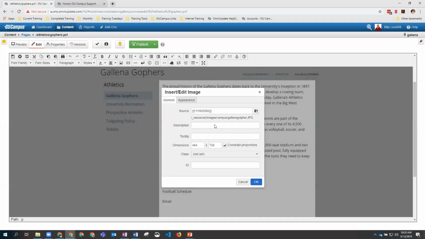Now, once I've done that, you're going to notice something interesting here. You're going to see this little alphanumeric number here. This is what is called a dependency tag. Everything within OU Campus, whether it is a page, an image file, or a document like a PDF, gets what is called a dependency tag. You'll notice underneath here, it does have the full address to the file itself. Here's the JPEG file, but that JPEG file is represented by this dependency tag.